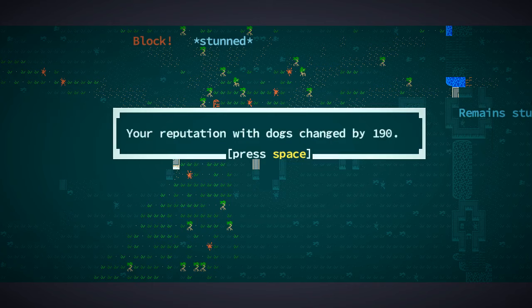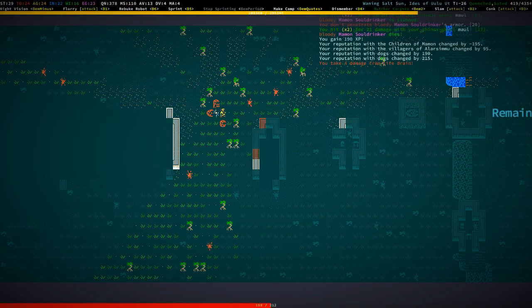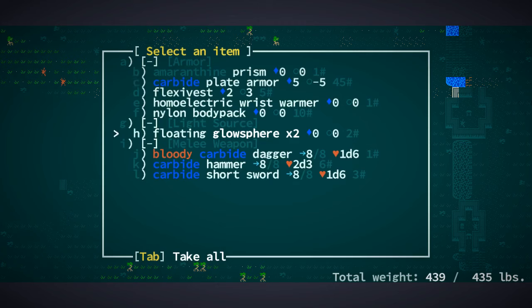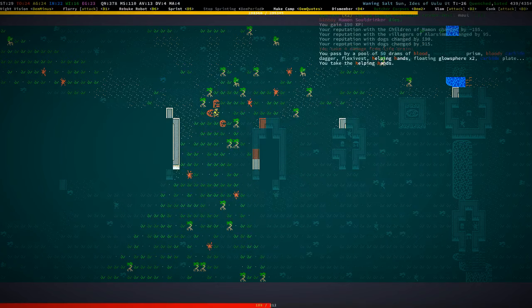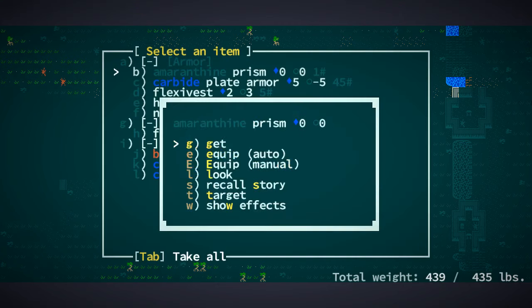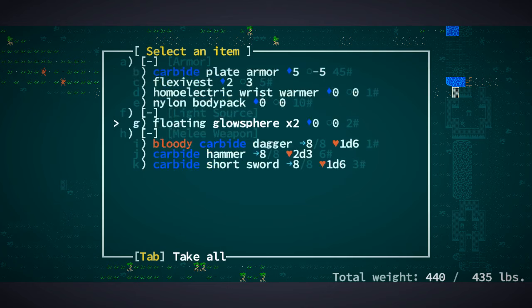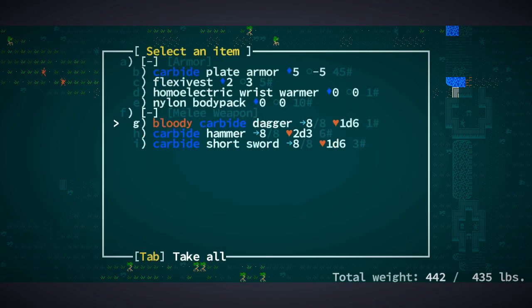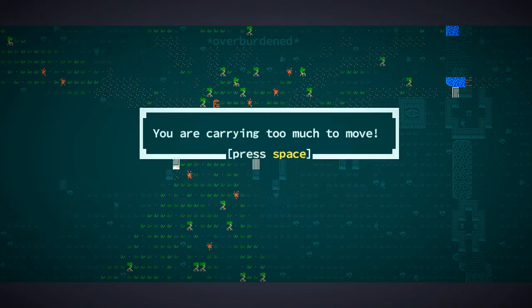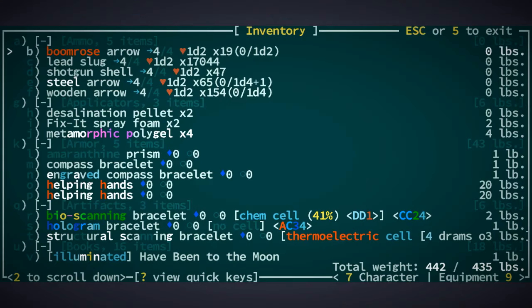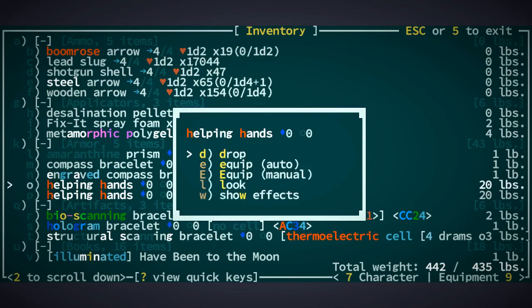Villagers of... Okay. With dogs. Oh yeah, dogs love us now. Another helping hands, okay. The Amaranthine Prism. Two floating glow spheres. And we're good. Okay, carrying too much. I think that's the helping hands, yeah.